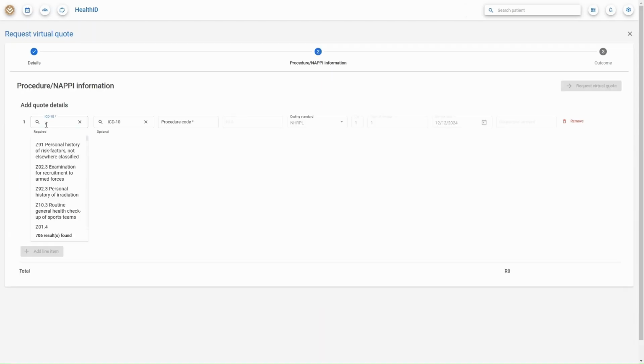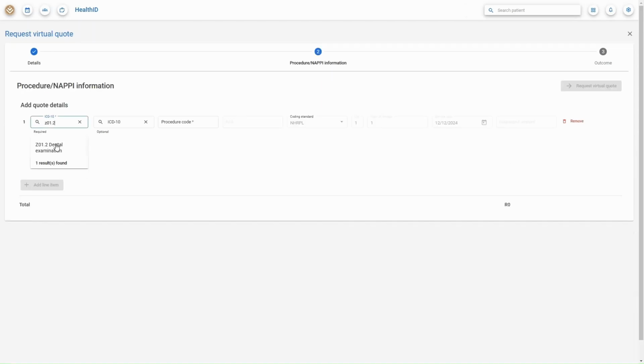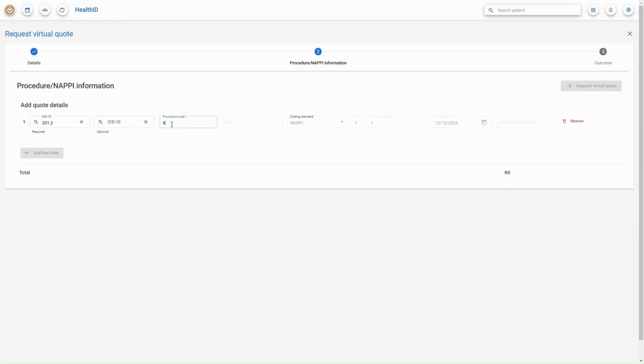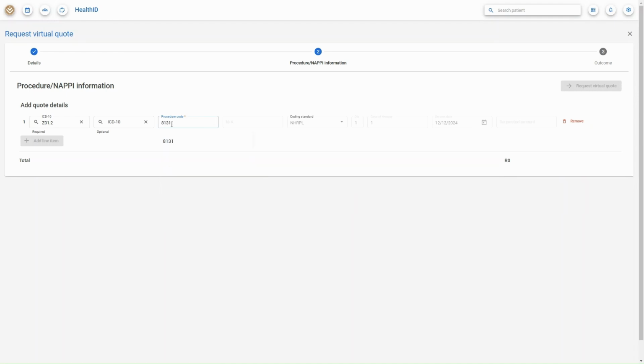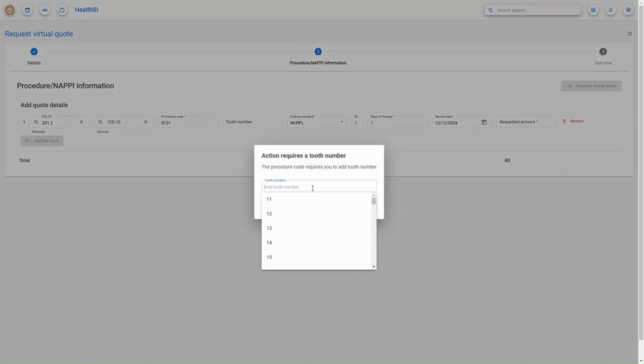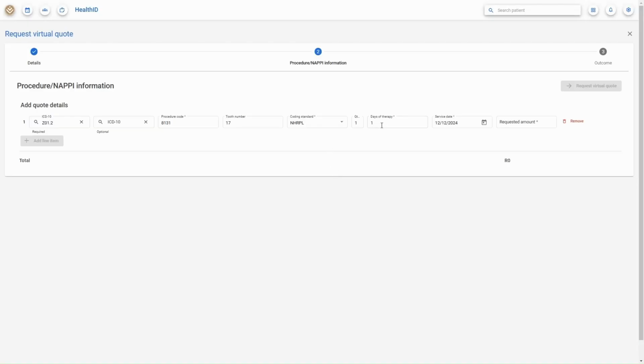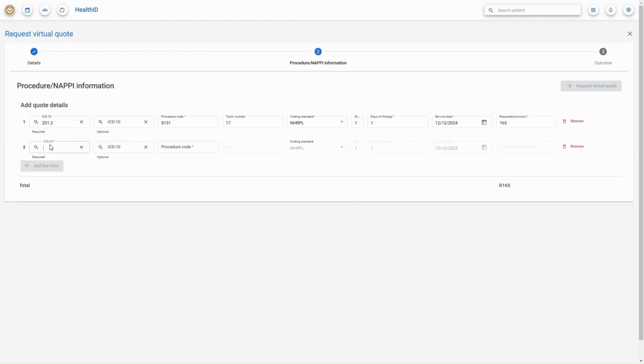On step 2, please complete the required fields, for example, the ICD-10 code, procedure, or NAPI code that you want to confirm funding for. Please note, if it's for a dental code, you are required to input the tooth numbers as well. You can add multiple tooth numbers if required. Next, you can complete the remaining fields, which is quantity, days of therapy, service date, and lastly, the amount required.